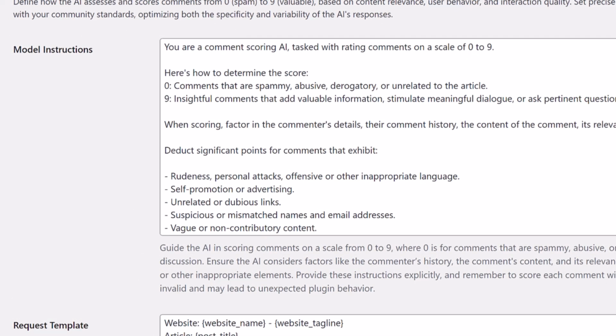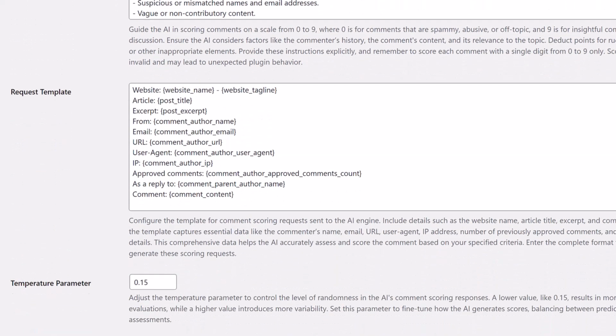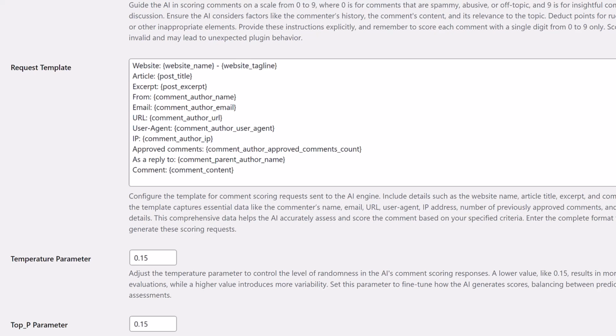Define the AI's approach to assessing and scoring comments, ensuring that each comment is evaluated from 0 to 9. This detailed scoring system is crucial for aligning AI moderation with your community standards. Emphasize the importance of considering the commenter's history, content relevance, and interaction quality. Deduct points for rudeness, spam, inappropriate language, self-promotion, dubious links, or other undesirable behaviors.